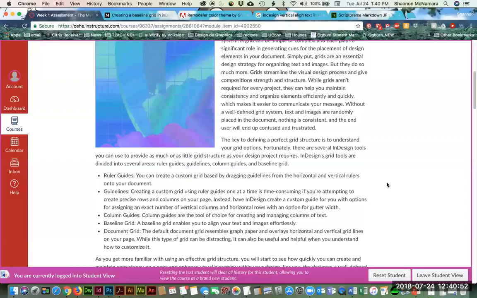And then you have the baseline grid, which enables you to align your text and images effortlessly. So again, that's what we just did in the assignment. We set that up. And then you have your document grid, which is the default document grid, which resembles graph paper, and it overlays horizontal and vertical grid lines on your document. And if you've ever accidentally turned that on, it can sometimes be a little bit difficult to see. It's very distracting, but it can be really helpful too.